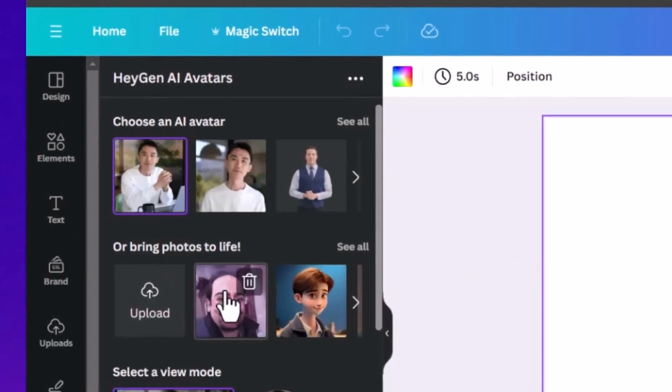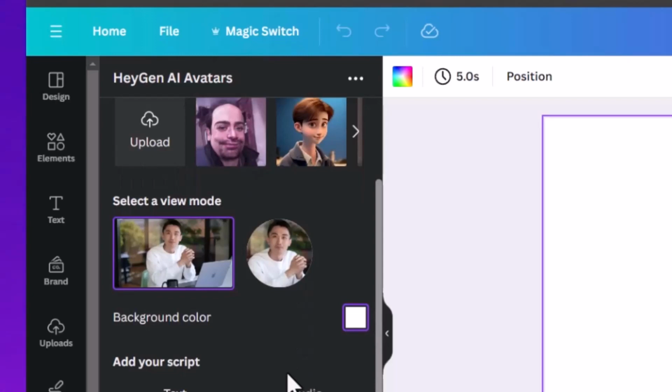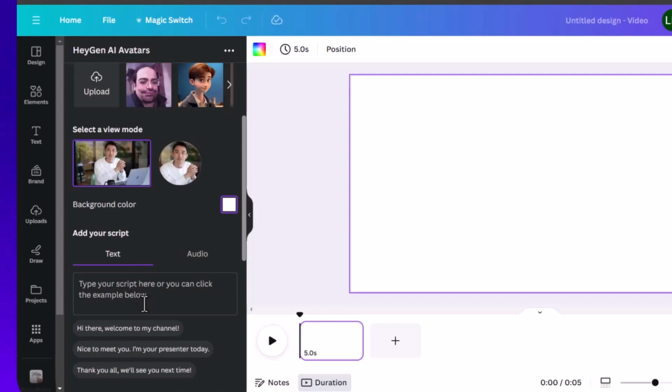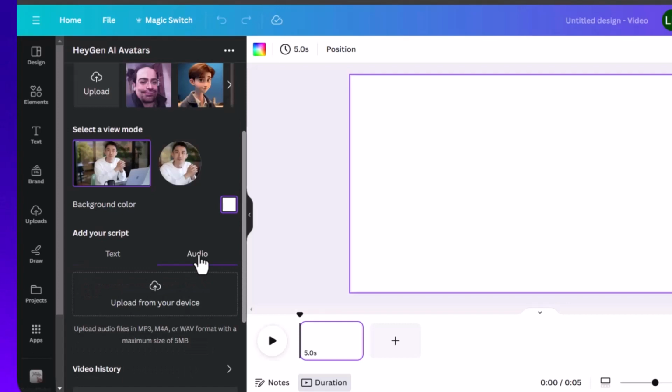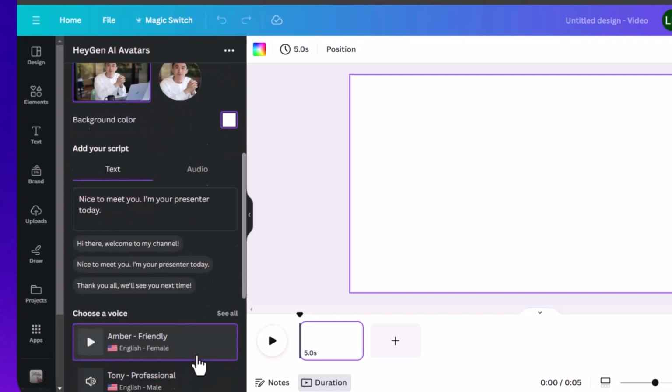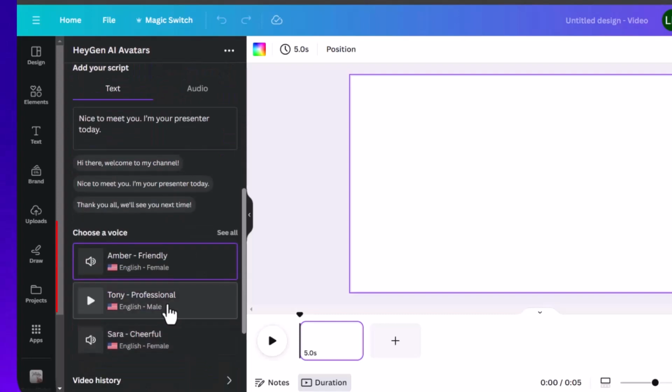Okay, and now that we've done that, I'm going to choose, you can actually type in your own text here. For the purpose of our example, I'm going to just use one of their suggestions. And I'm going to choose one of their sample voices. You can also upload your own voice recording as well.